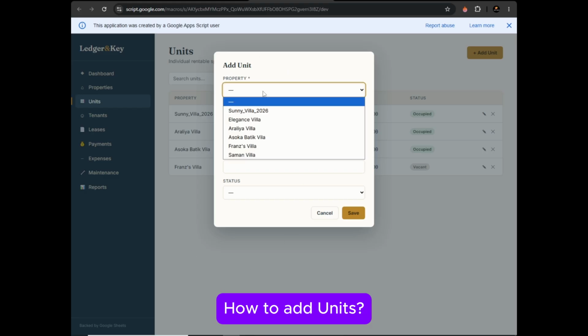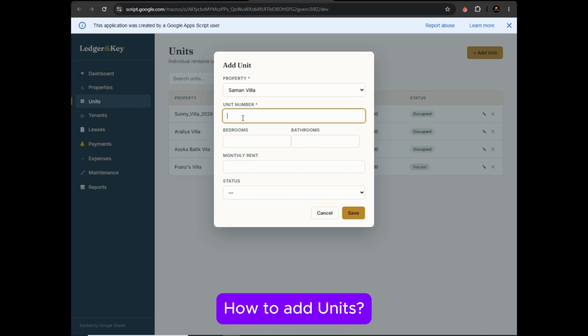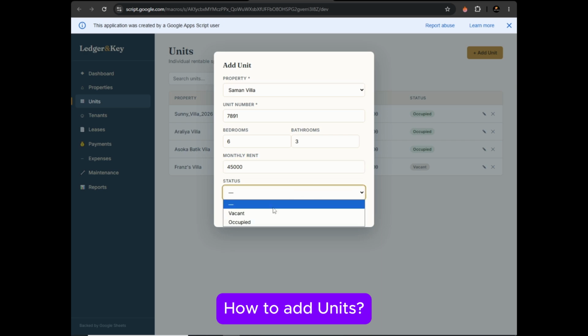Here you have to select the property. I am going to select this one, Saman Villa. Then you can give a unit number. Then you need to add the bedrooms, say 6, then 3 bathrooms, and you need to enter the monthly rent relevant to this unit. Right now here you have the option to select status. You can select whether it is vacant or occupied. I'm going to select vacant. Once you have filled all the necessary details relevant to the add unit, you need to click save.